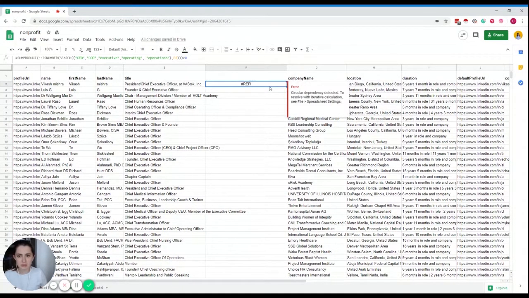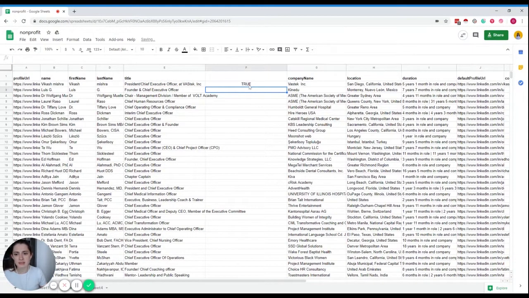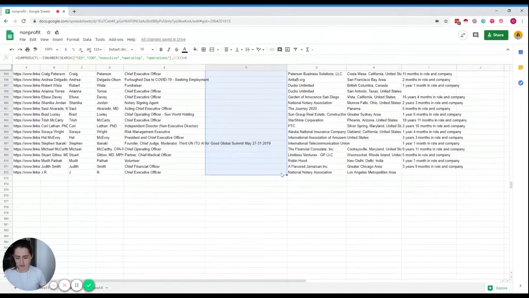So let me see why it doesn't work. All right, I have to change the cell, so it says F2. I need to change it to E2. Now it's selected, and it says true because we have executive in here. What I do now is I copy the cell, go to the bottom and insert.